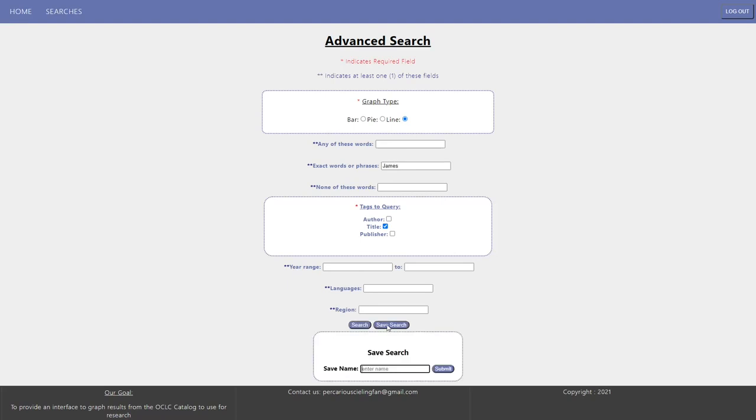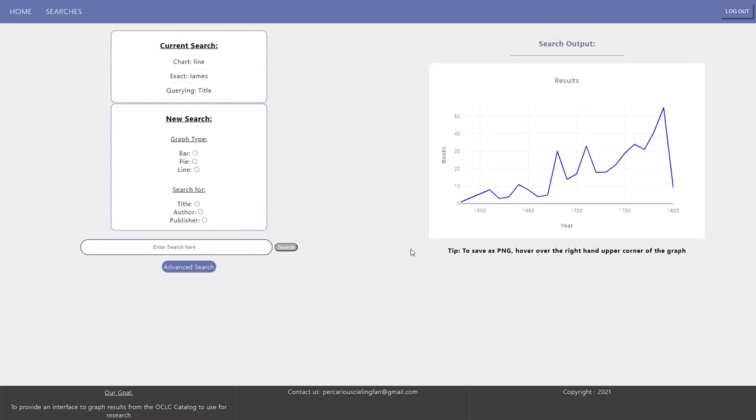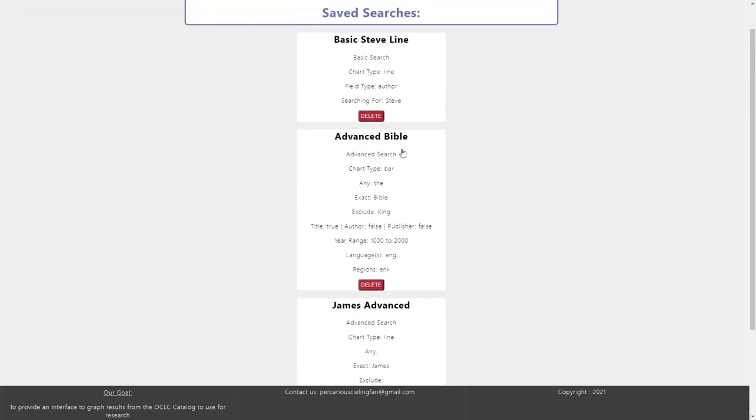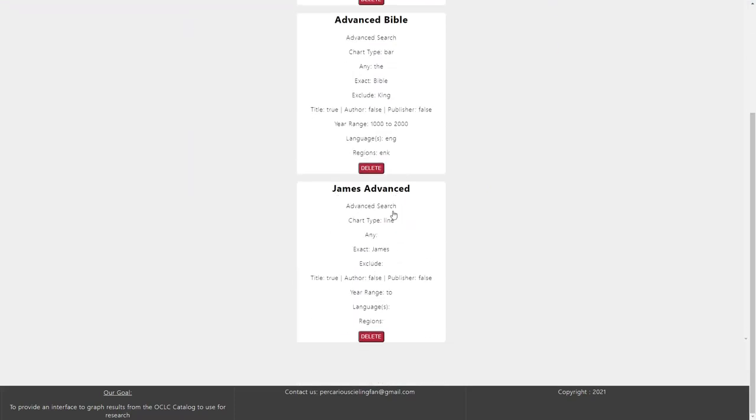And then I could save that search, say James Advanced, and I could also just run that search here. So this will show the information of the current search, just like for a basic search. Everything here works the same as a basic search. You could also access the advanced search with this link. And that search I created should be right here, James Advanced.